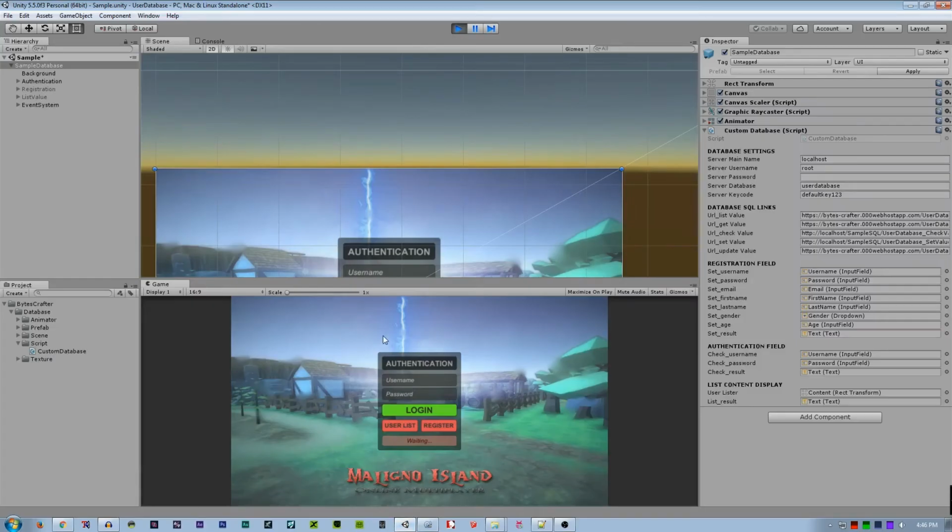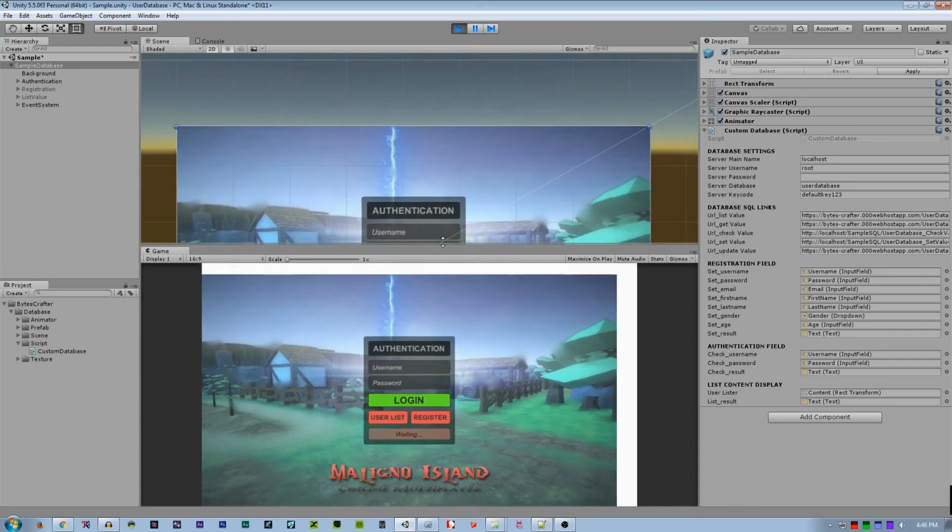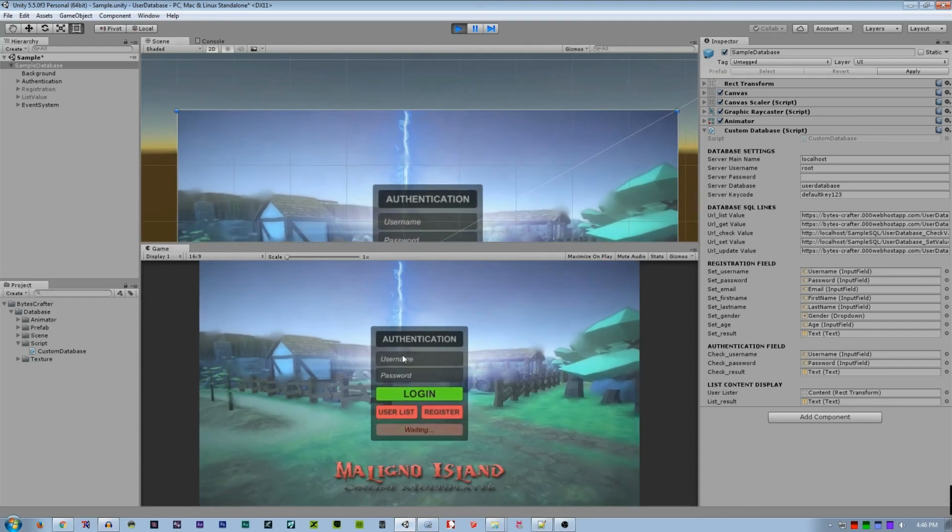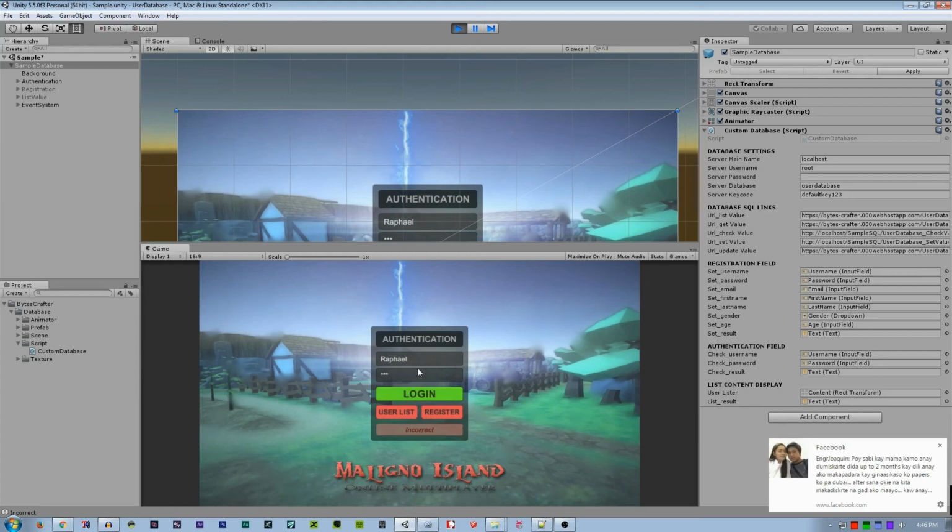So going back to Unity, maximize, and we make the Rafael. For example, if I didn't input a password, it will return insufficient inputs. And then if we make an incorrect password, for example, we input only 123, and log in, it will return incorrect.